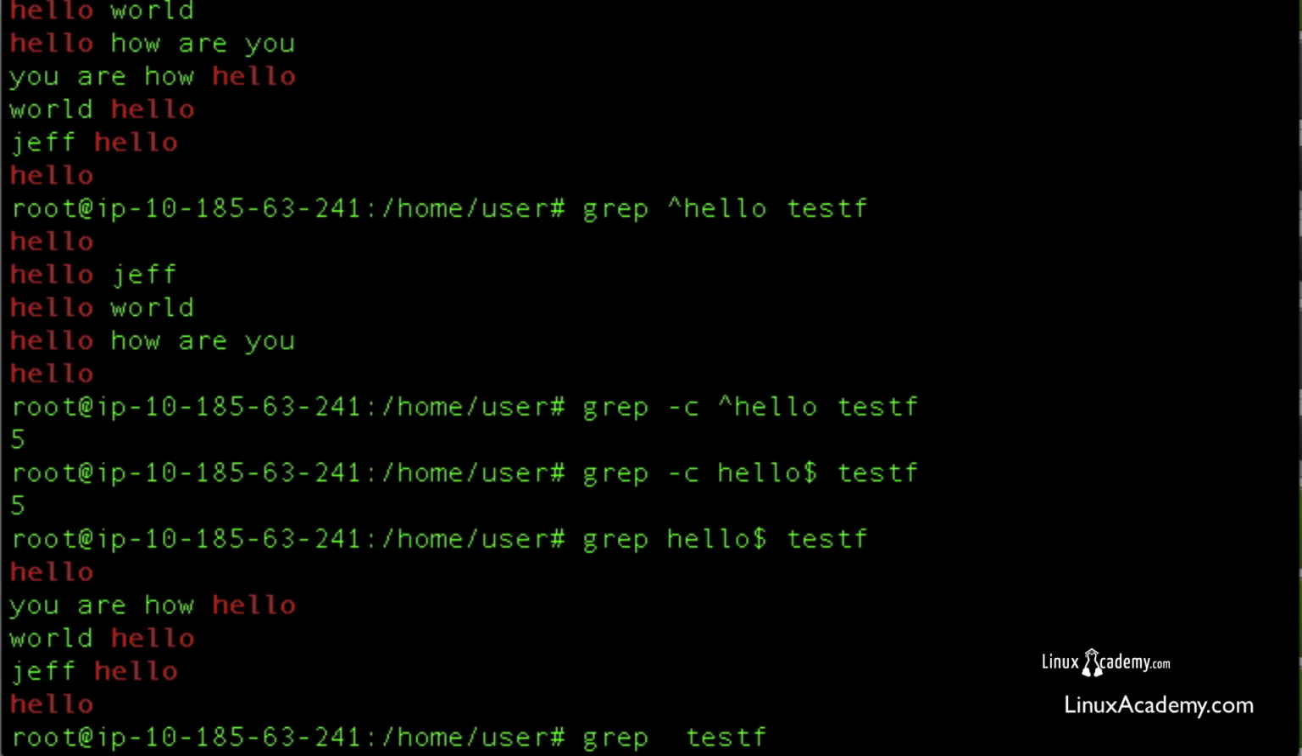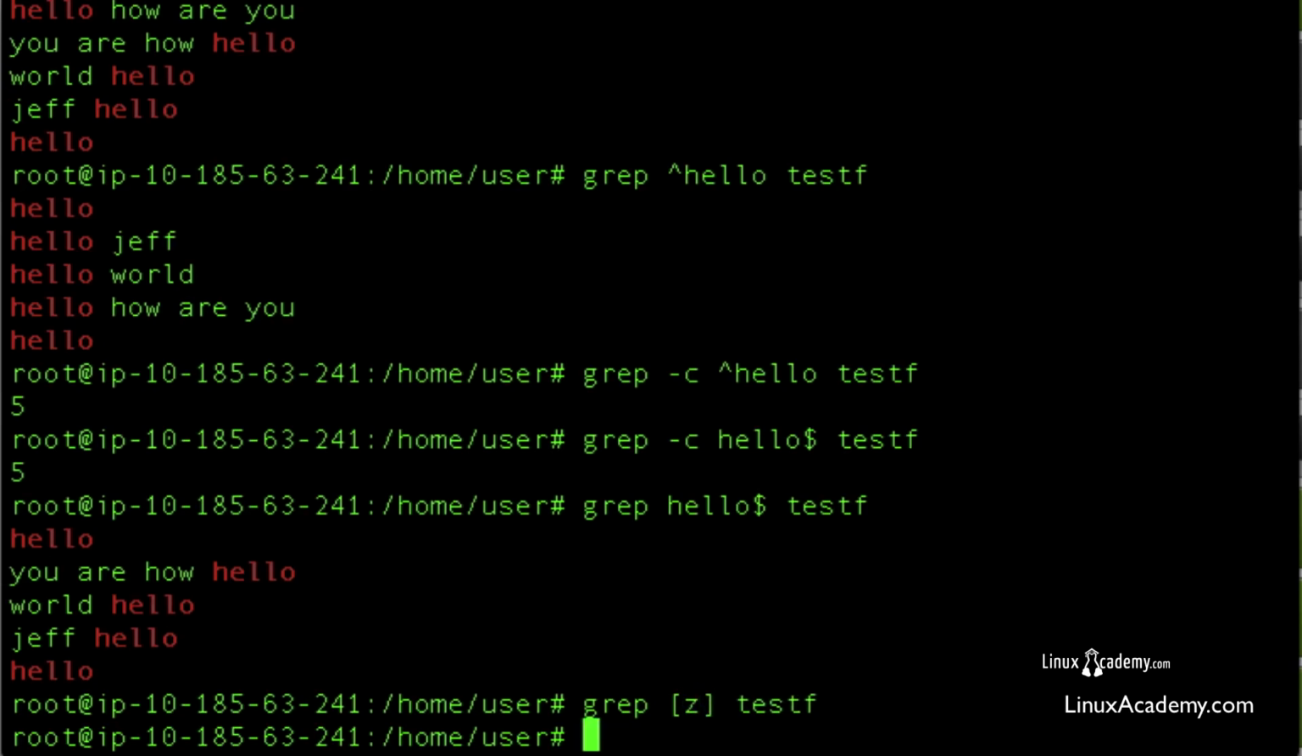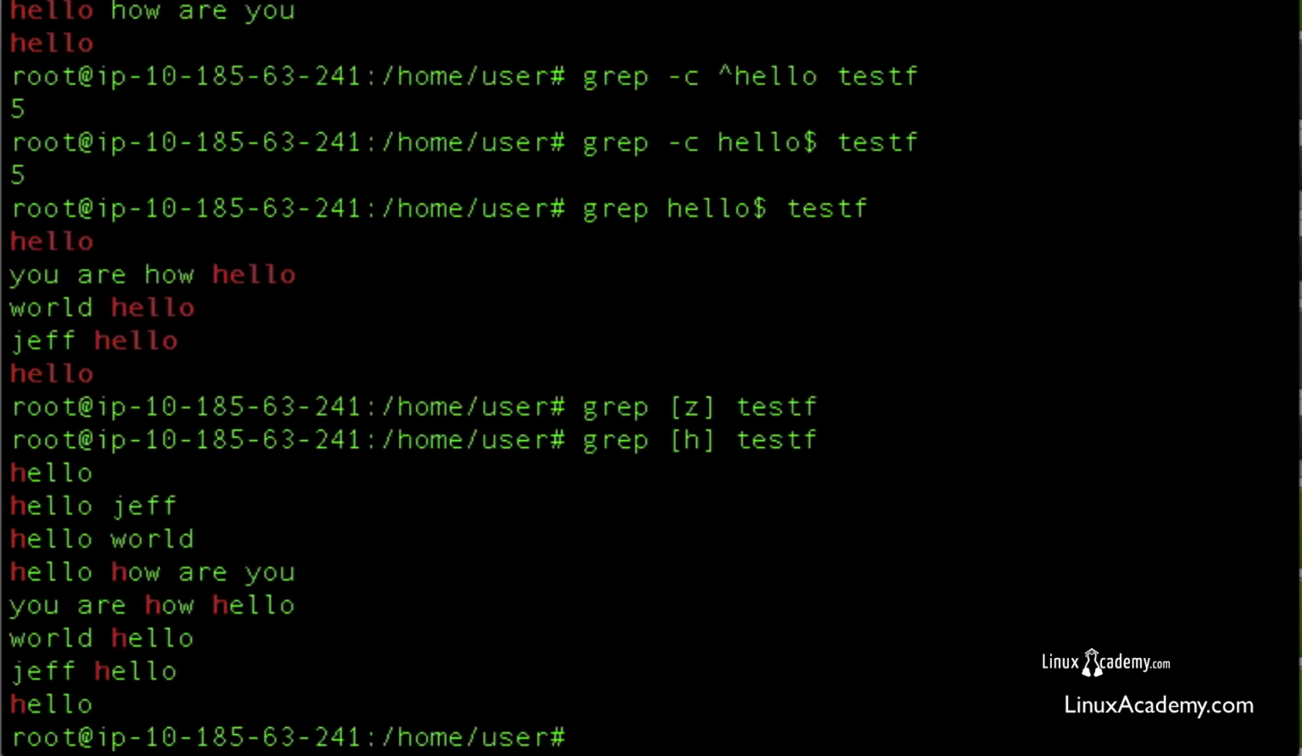We can also set up something called a character class. I do that by opening up brackets. And what I want to put in these brackets is a listing of characters that I'm looking for. So let's say we're looking for Z. Well, there's nothing inside of our text file that has Z in it, so it's not going to return anything. So let's say I'm looking for H. It's going to return all of the H characters. It's highlighting it for us at this point so we can see exactly what we're looking for.